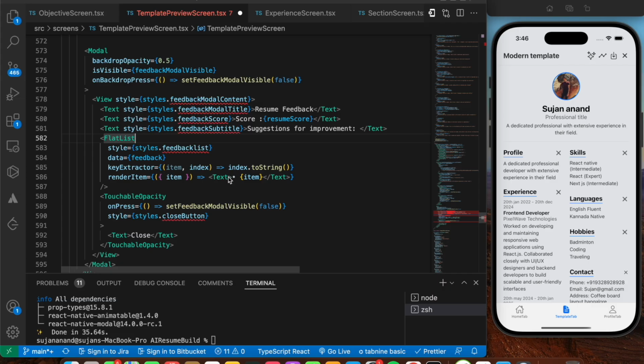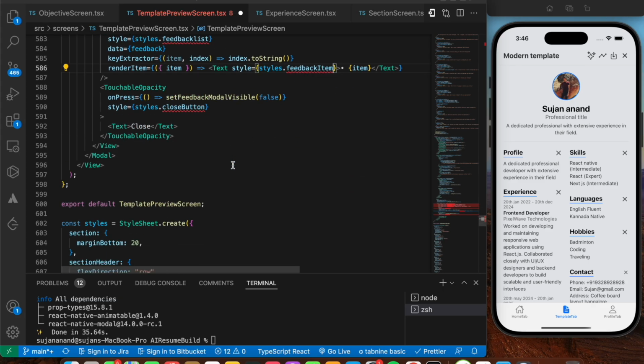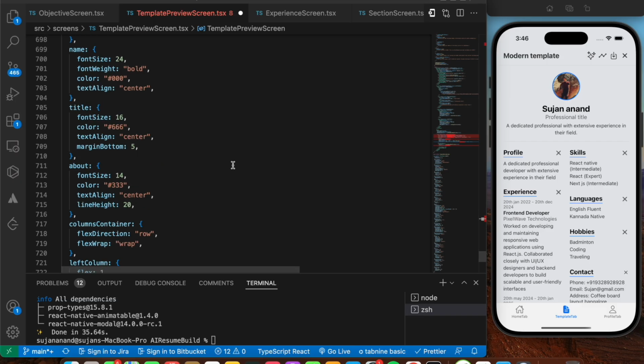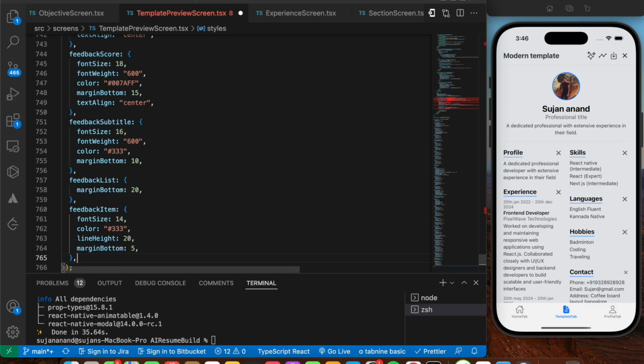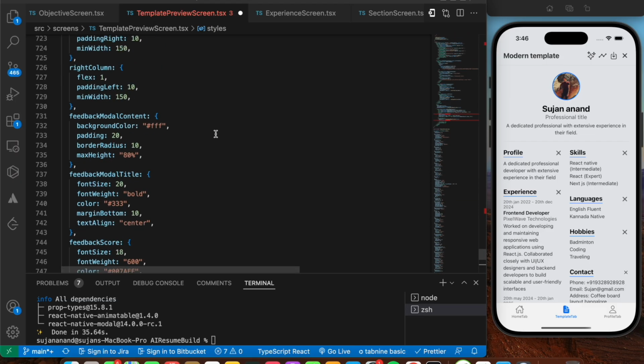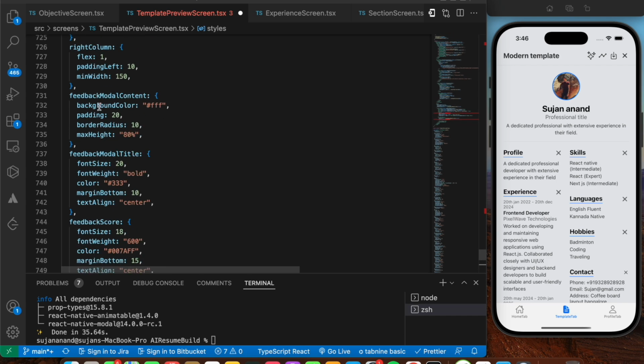So for the text, it's going to have the style as well. It's going to be equal to styles.feedbackItem. I'm basically going to paste in the code for that. That is basically your styles. You can take a look at it. Starting off from your feedback modal content, these are the styles.